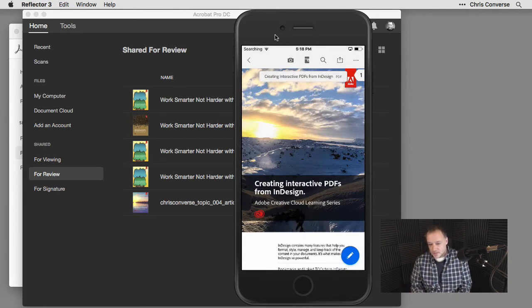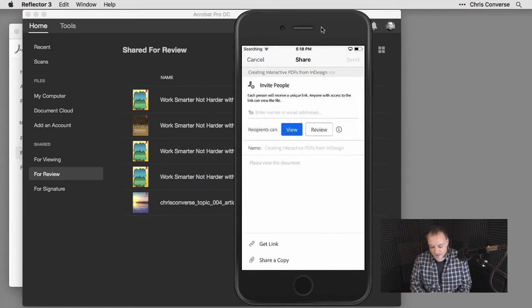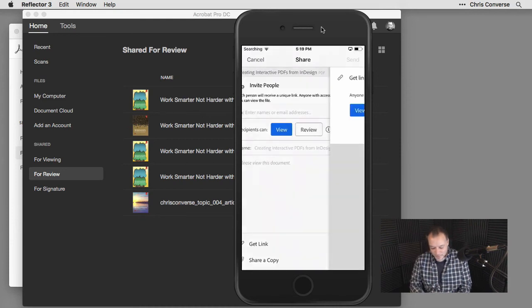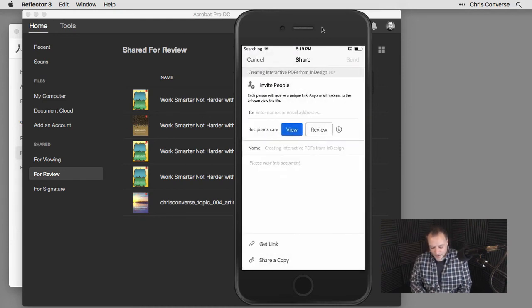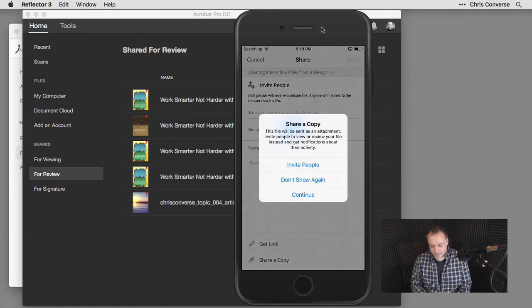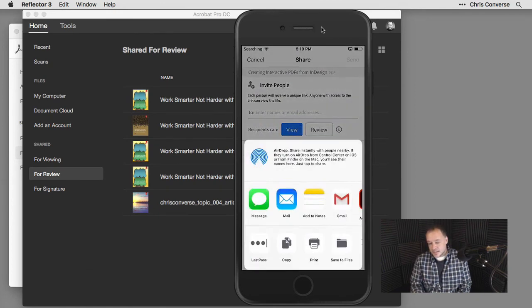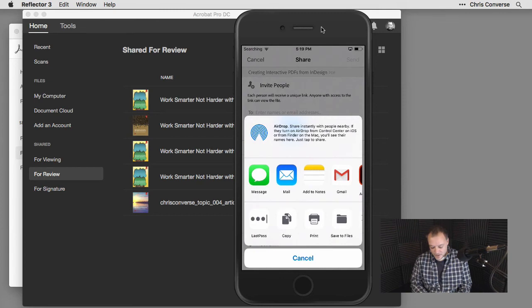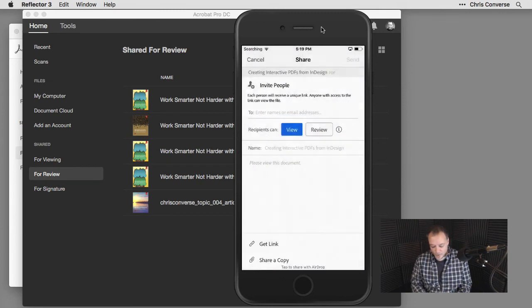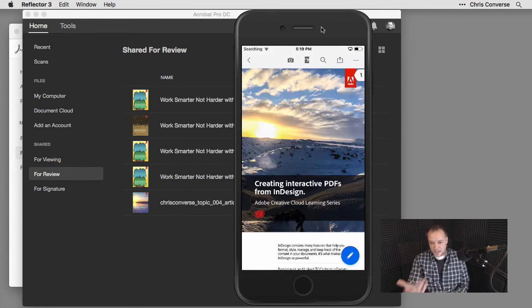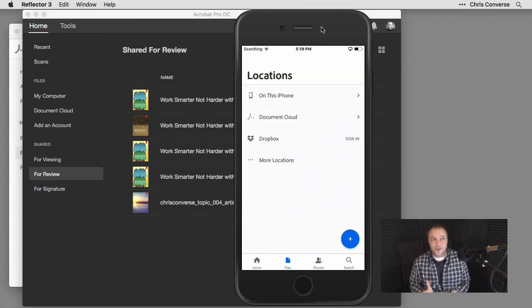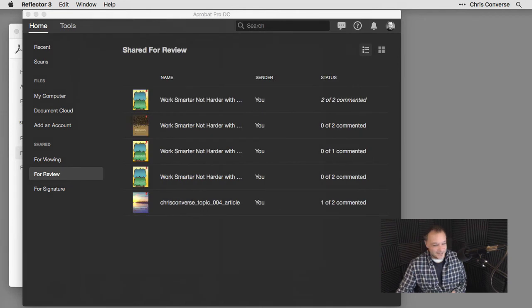And from here, I can do the same process to share this out. In the top area right up here, I can tap on Share. And we'll see exactly the same workflow we saw on the desktop application. I can invite people, I can generate a link, or I can share a copy, and then I can take that PDF file, send it to my email, I can push it to another application on my operating system here, or push that into Acrobat here and just send out that email. So again, such an incredible number of options that we have.